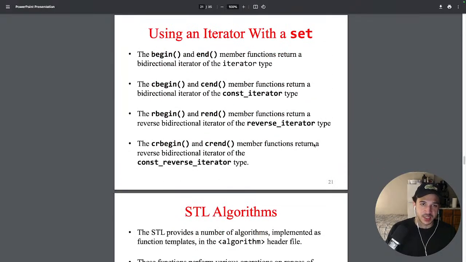Using an iterator with a set. The begin and end member functions return a bidirectional iterator of the iterator type. The cbegin and cend member functions return a bidirectional iterator of the const_iterator type. The rbegin and rend member functions return a reverse bidirectional iterator of the reverse_iterator type. The crbegin and crend member functions return a reverse bidirectional iterator of the const_reverse_iterator type.